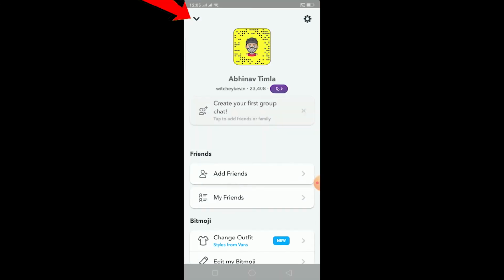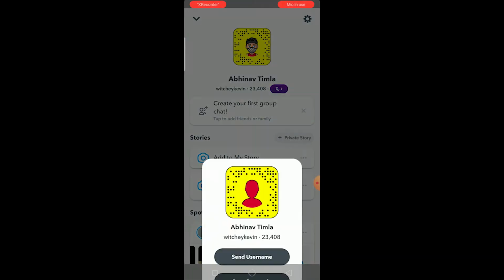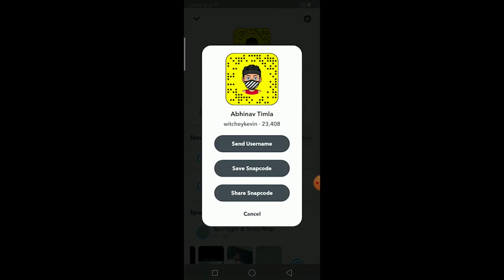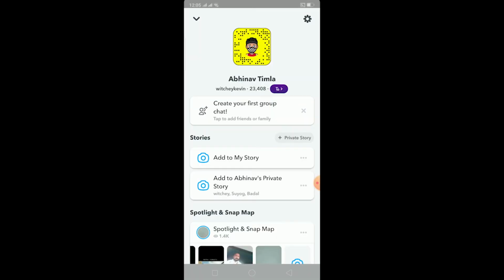Click on my profile over here. Once I'm over here, I can click on this profile. Once I click on this, as you can see, this is my Snapcode displayed at the top. If somebody scans this using Snapchat's camera, then they can add me over here. So, I can click on save Snapcode. After it is saved to camera roll, I can send it to whichever friend I want, or to the person who wants to add me.